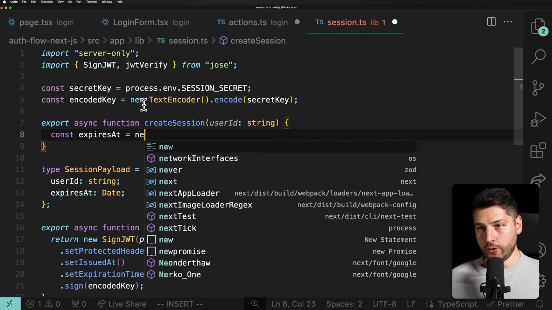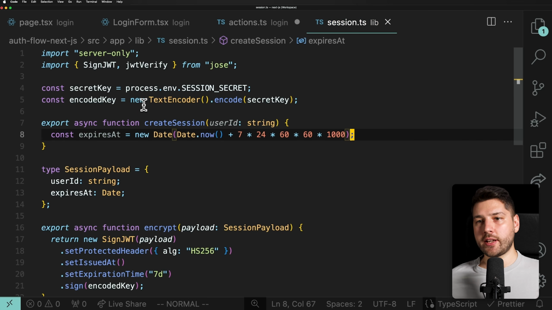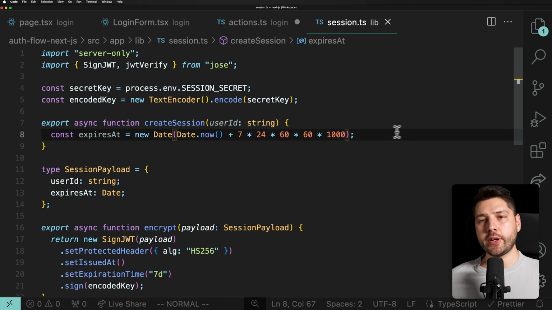So we're going to do new Date like this, and we're going to pass it here Date.now() plus 7 times 24 times 60 times 60 times 1,000, and this is essentially going to be 7 days from now. So we're going to expire this token in 7 days. You can choose a different value if you want. It's completely up to you and what the project needs. For this tutorial, we're just going to keep things simple and put 7 days.